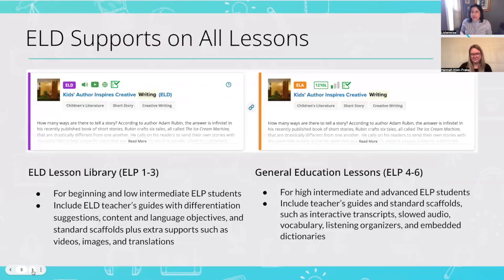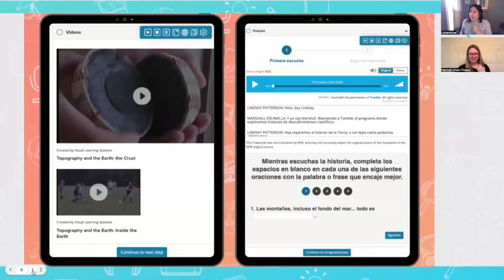As I mentioned, we have ELD supports on all of our lessons. We also have ELD specific lessons, so we have an ELD lesson library. That's what you see on the left, and it corresponds with a Gen Ed lesson that we have in Listenwise as well. There's a little link between those two different things. I won't get into it now, but we're going to send you these slides and a recorded presentation afterwards, so you're able to look at this more in depth to see what those differences are.